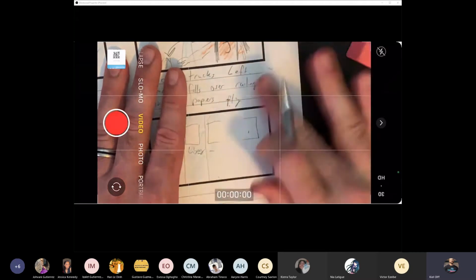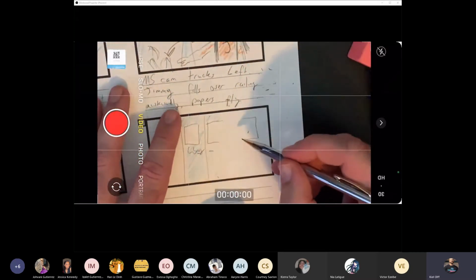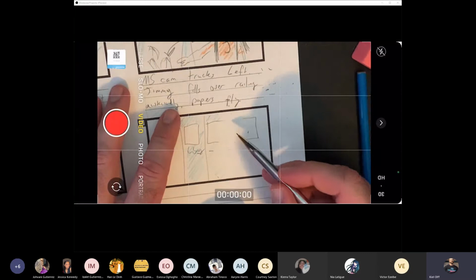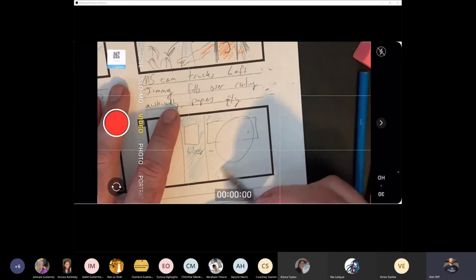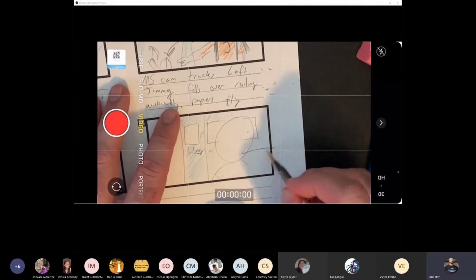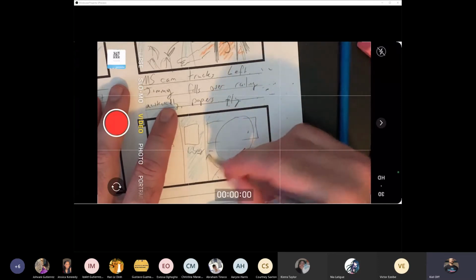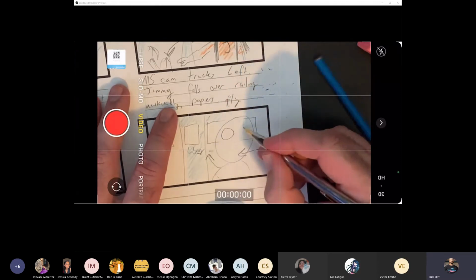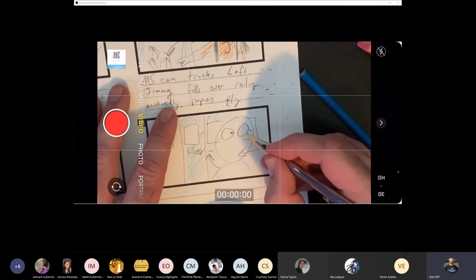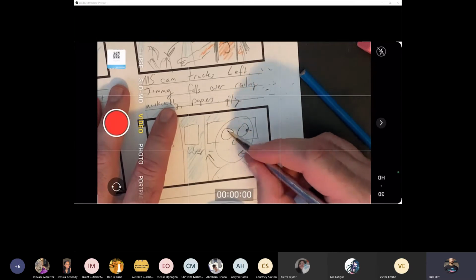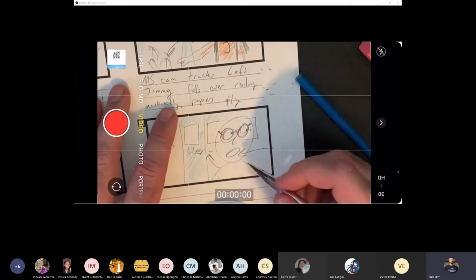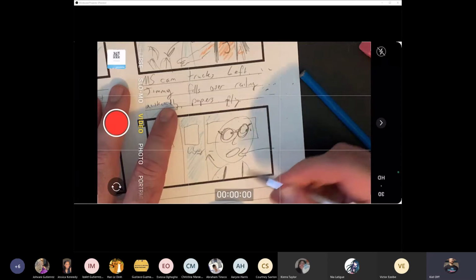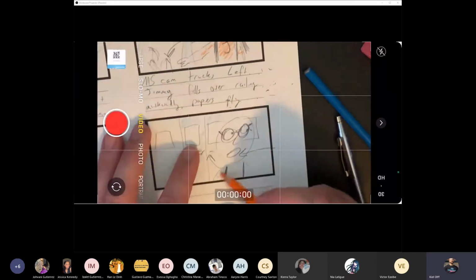Let's do this. This will be cool. This would be a good shot. Gotta think cinematic, right? He's got his glasses on. That's right. He wears glasses. Nerd. All right. He's got his backpack on. My dude wears orange.